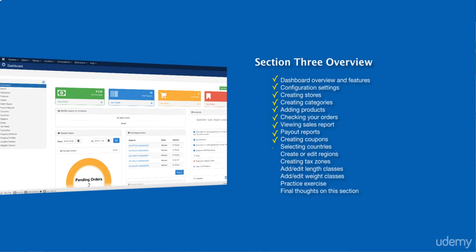We're also going to talk about selecting your country. You can create or edit regions. You can create different tax zones. And tax zones are very helpful and very important because if you want to tax a certain region a certain amount, then you can do that.